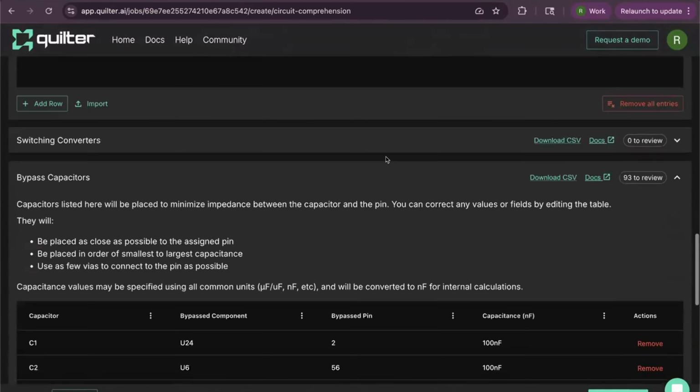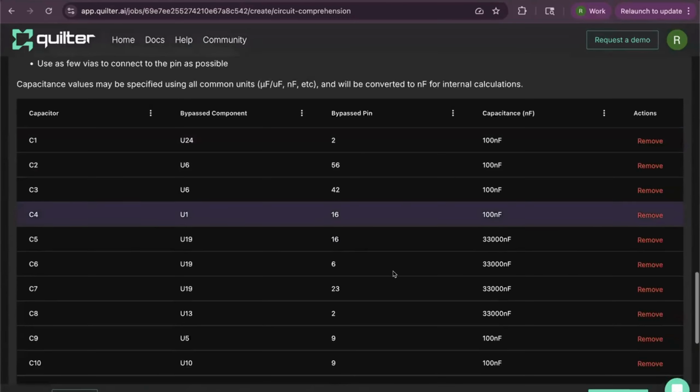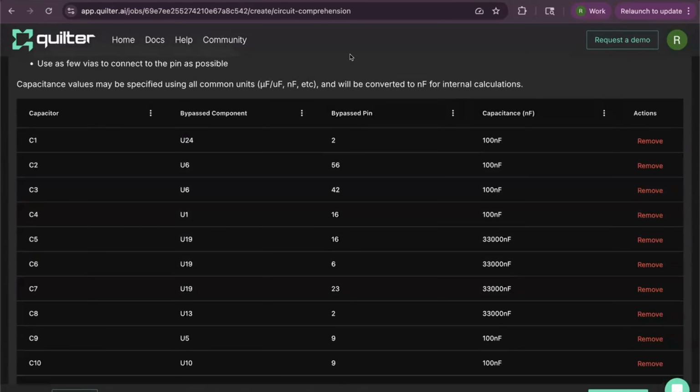Didn't have any switching converters, bypass caps, got the values. We do bypass cap placement based on value. So if you've got a smaller bypass cap and a bigger one on the same pin, then the smaller one gets closer, just the way you expect, just the way you'd do it yourself.